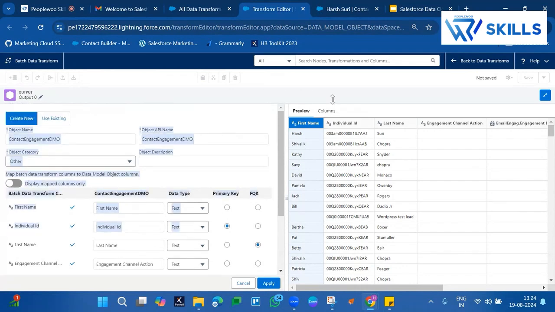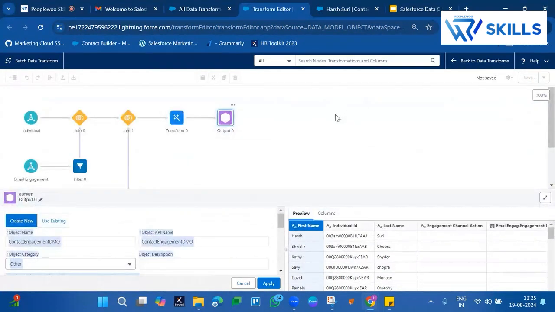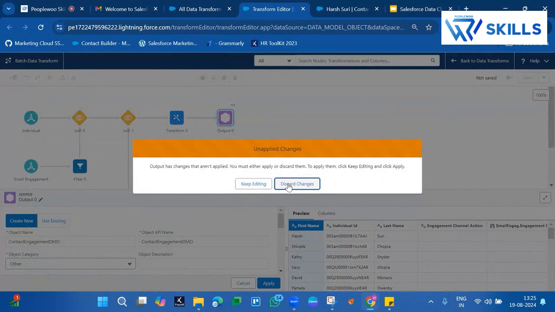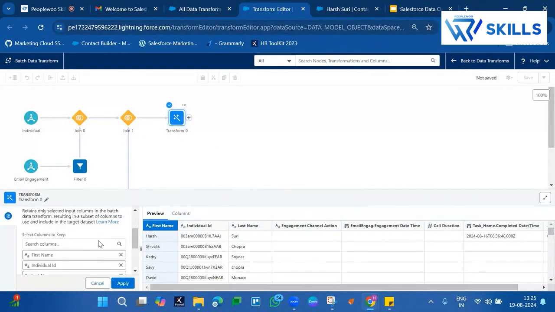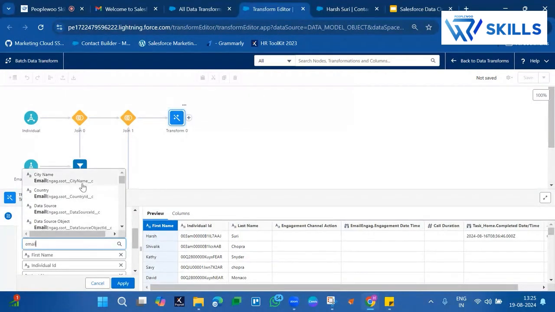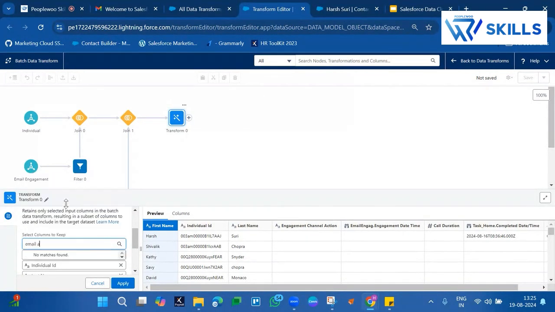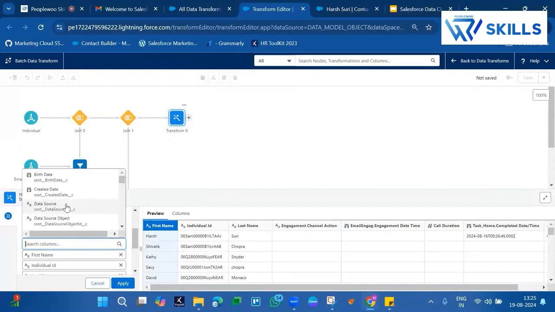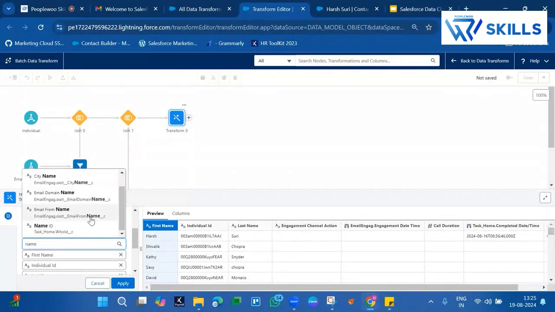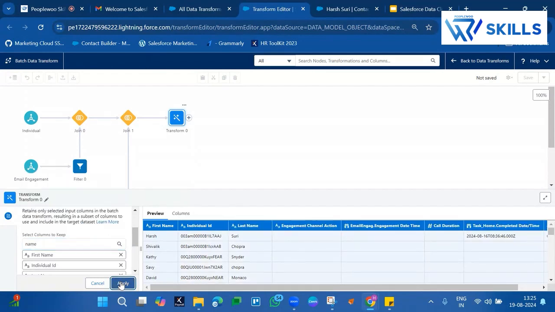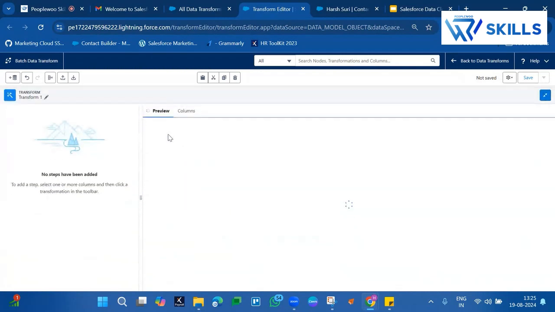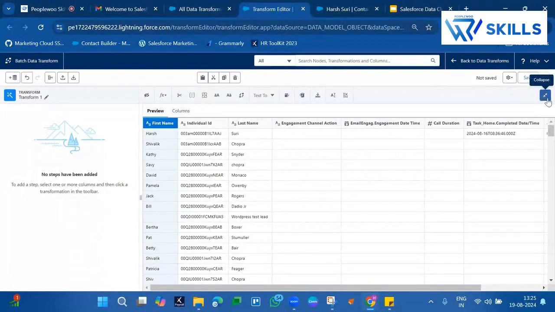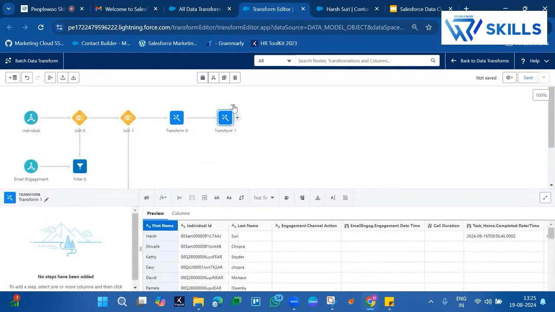So it won't allow that. What we have to do is bring one foreign key field as well from the data transform, which can be email address, or we can bring name ID as well, which can act as a foreign key. Then we will go to transform. Sorry, then we will go to output.